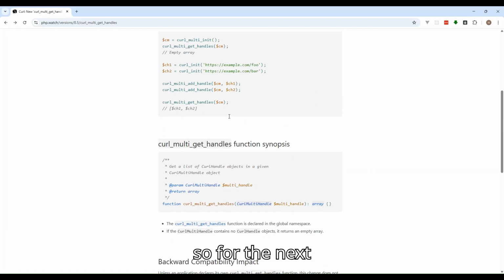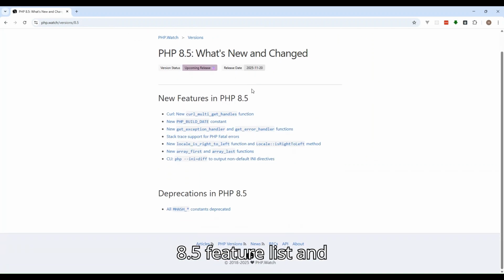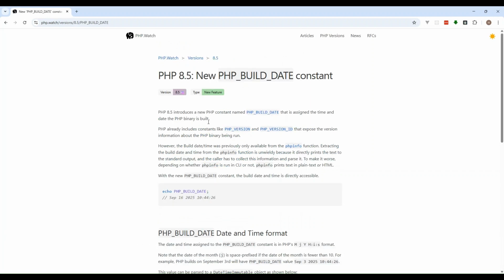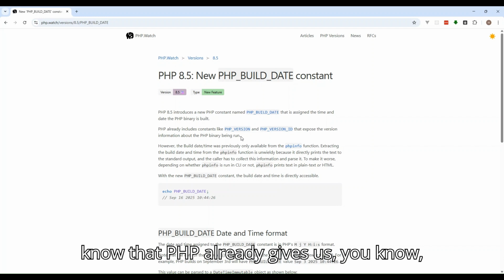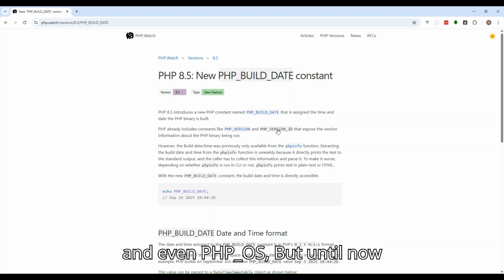So for the next feature, I'm gonna go to the 8.5 feature list, then PHP build date constant, right? So what is this one? This is again a small but very handy addition, the PHP build date. And as you know, PHP already gives us the PHP version, PHP version ID, and even PHP OS.